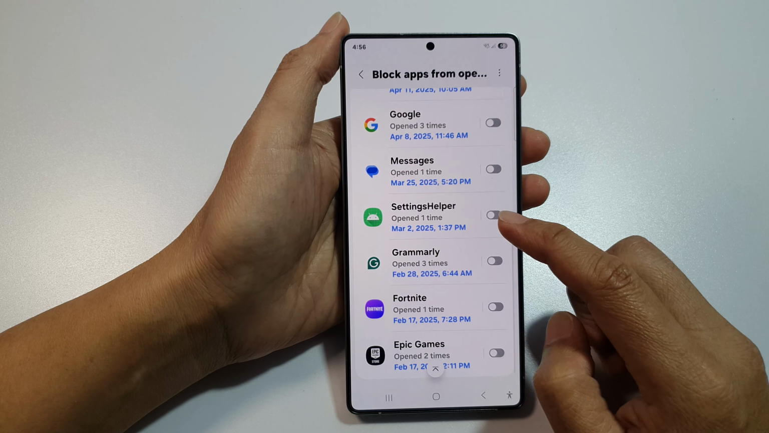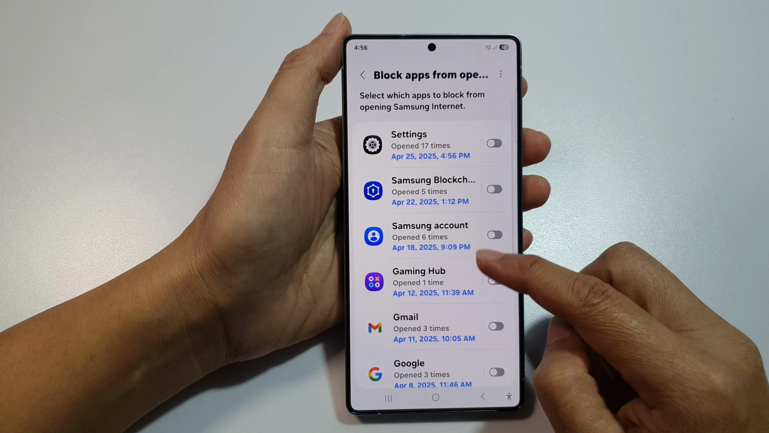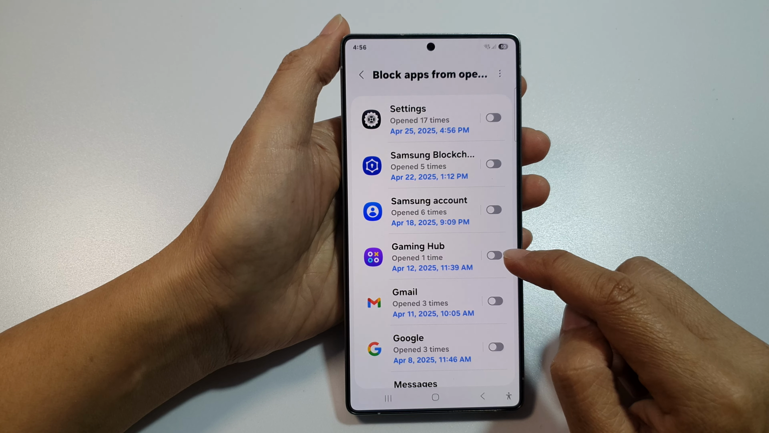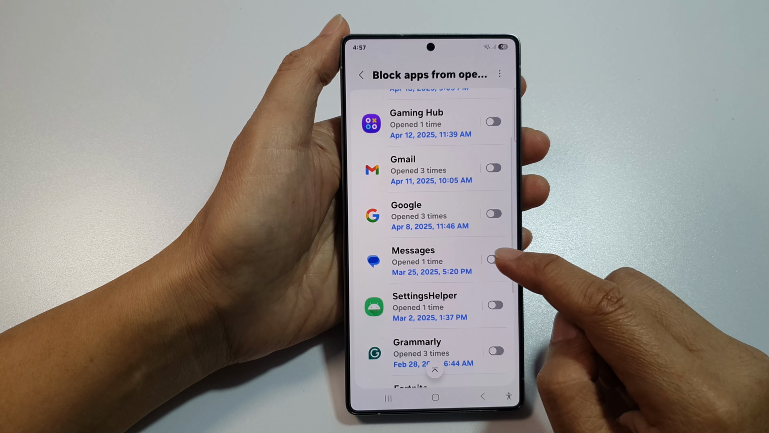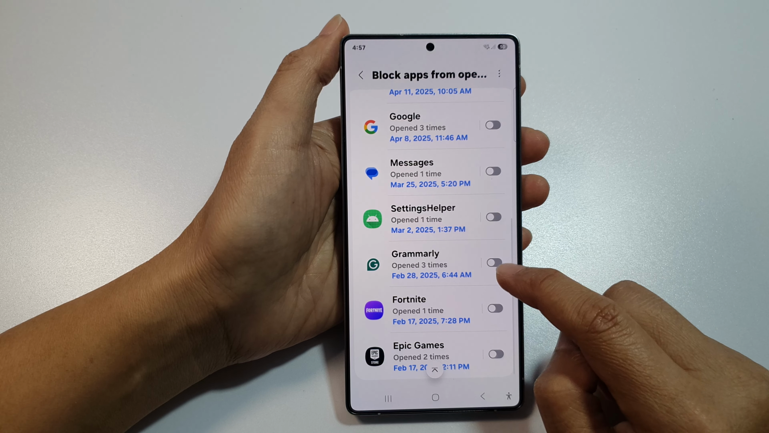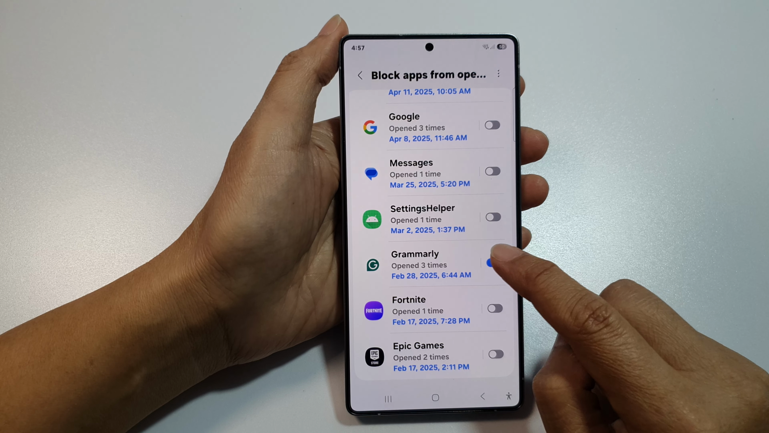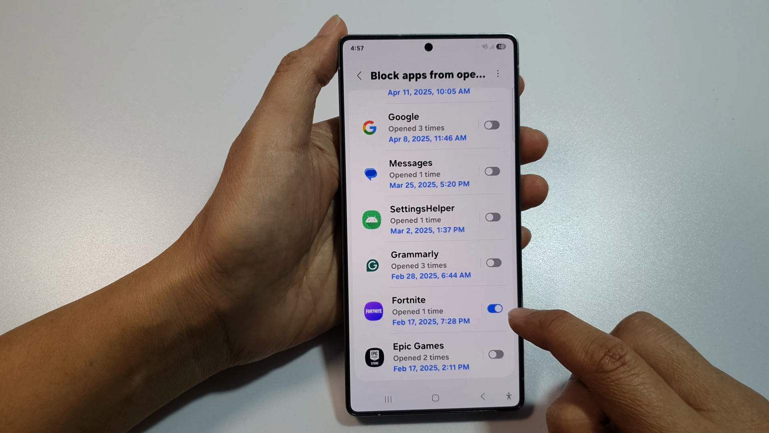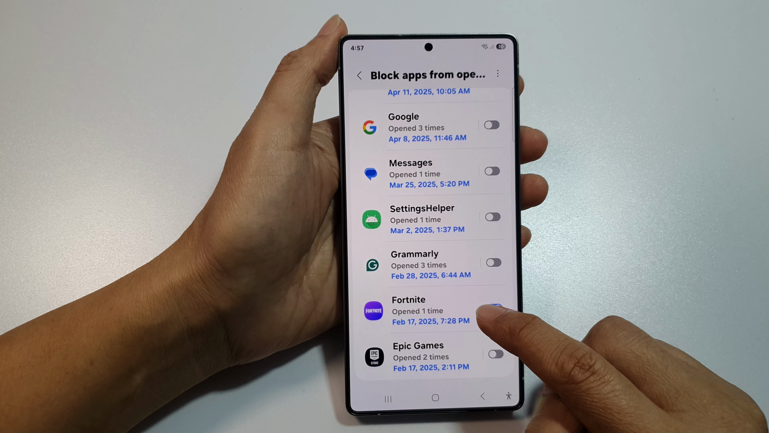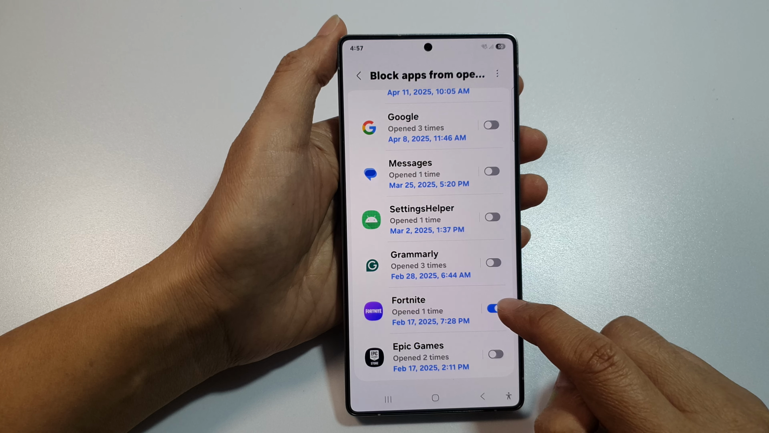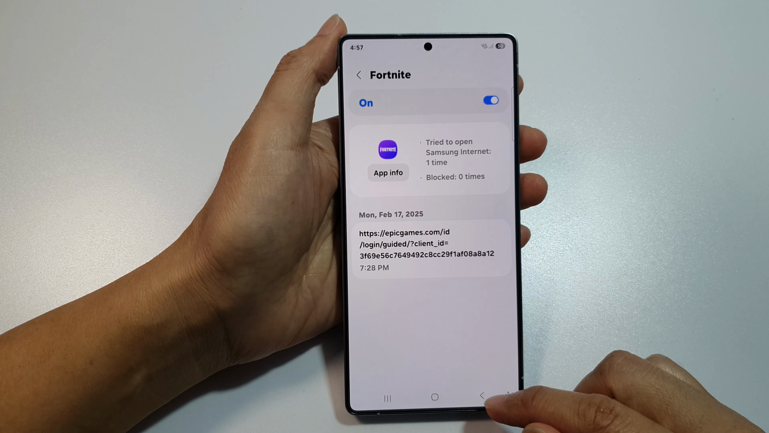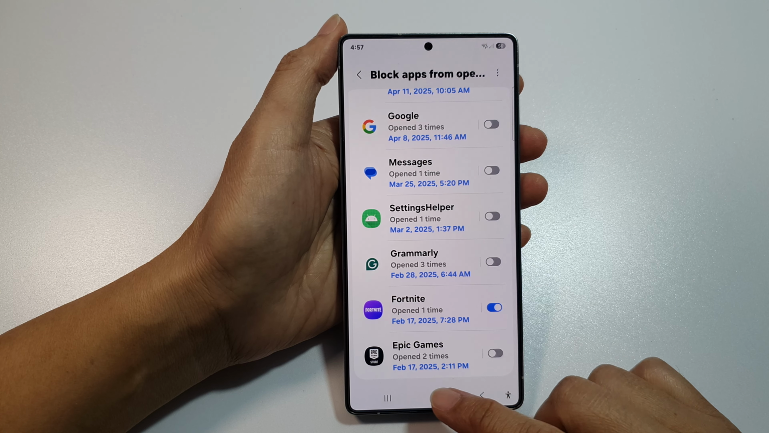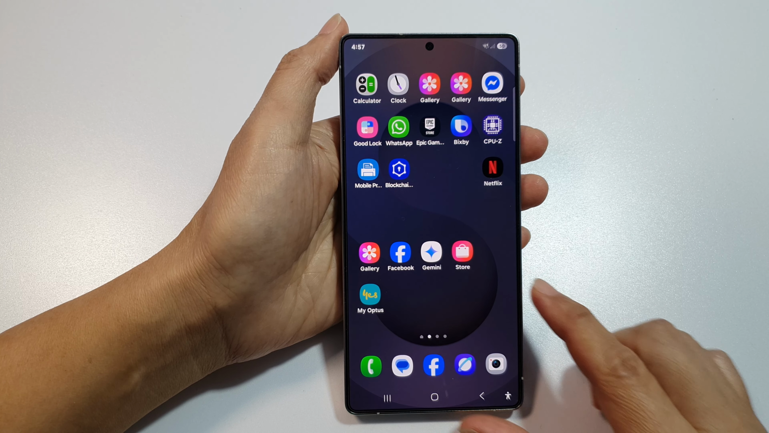From here, go down the list and select the apps that you want to allow or block apps from opening Internet. So for example, Grammarly, if you want to block it, you can tap on it, or Fortnite, you can tap on the toggle to switch it on to block this app from opening a website in Samsung Internet. Tap on the left hand side will give you some information. Finally, tap on the back key or tap on the home button to return back to the home screen.